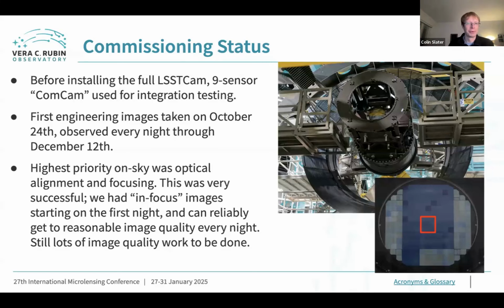And like I said, that was really focused on optical testing, making sure that we knew how to focus the telescope, could reliably focus the telescope under a variety of conditions, and could work on things like image quality, all those sorts of commissioning details. This was just very successful. We managed to have really, really great in focus images for most of this run.